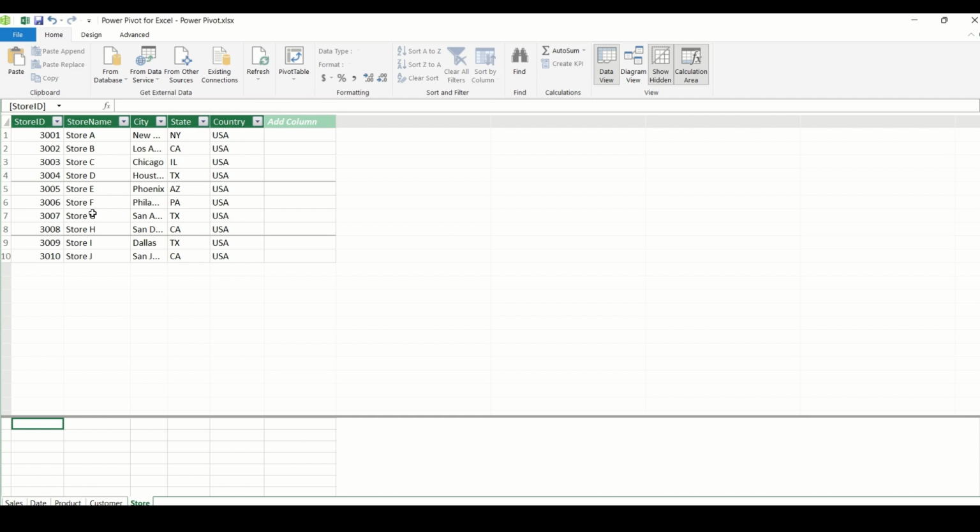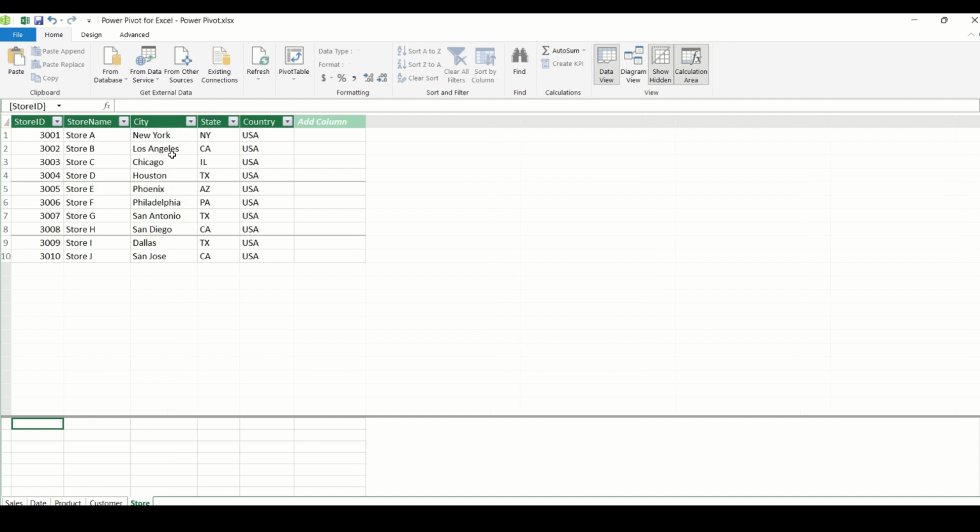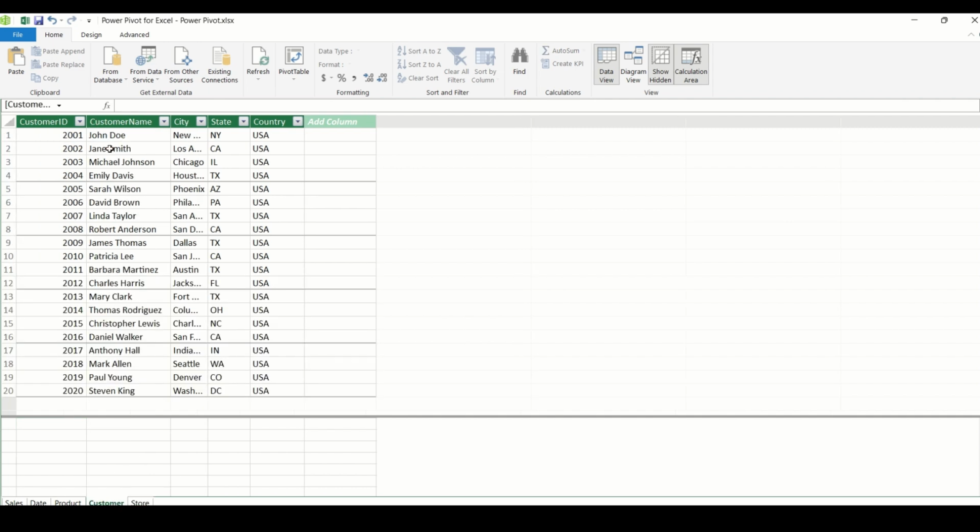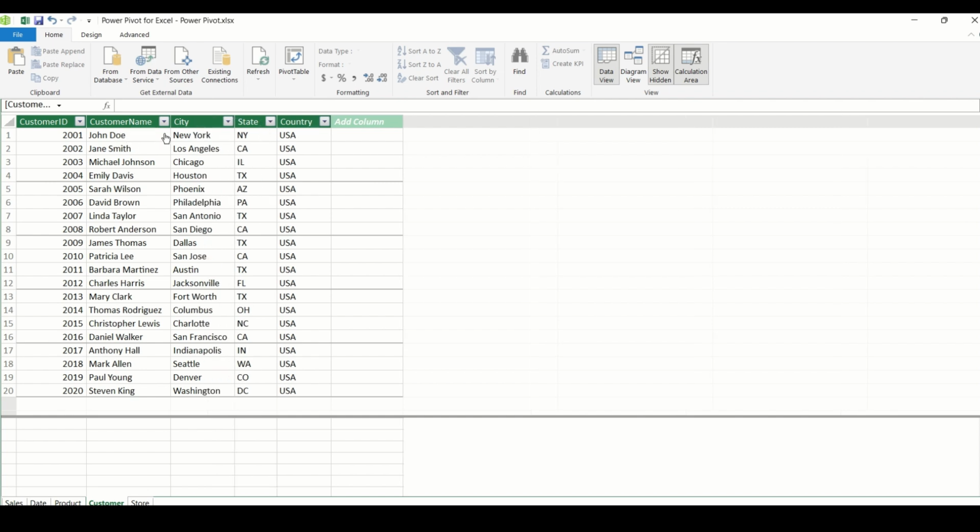So if you see the store table, it is simple store A, B, C, D, E, F, and it is location, state and country, and its ID. So the primary key over here is the store ID as well as the store name. Generally, if you have both store ID and store name, it is always a good practice to consider the store ID as a primary key. And next is customer. So simple again, customer ID, customer name, city, state and country. And again, customer name can be duplicate, so multiple persons can have the same name, so this cannot be the primary key. So customer ID in this case should be the primary key.